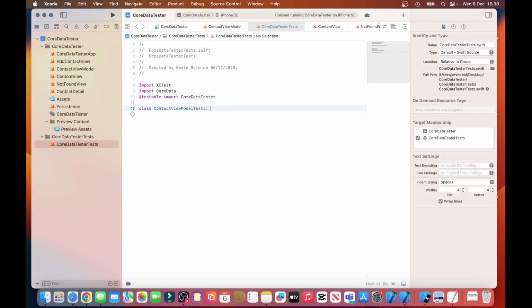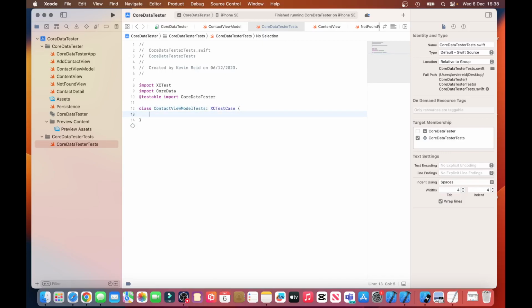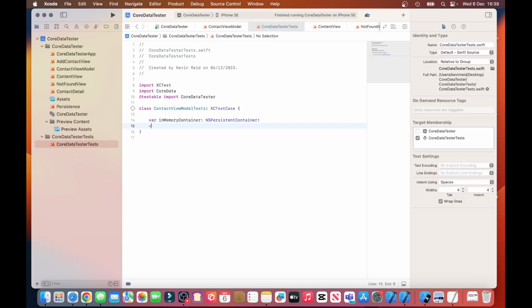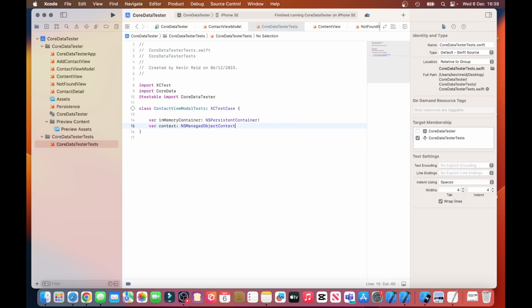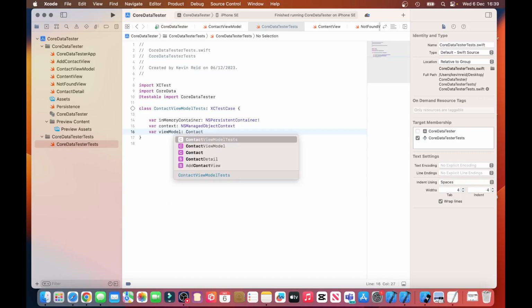ContactViewModelTest extends XCTestCase. Now the next thing we need to do is to include the variables that will be used in the test, the public class variables. Var inMemoryContainer, NSPersistentContainer, var context, NSManagedObjectContext, var viewModel, ContactViewModel.